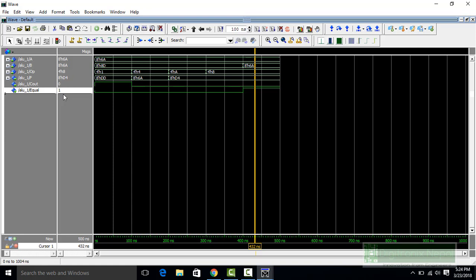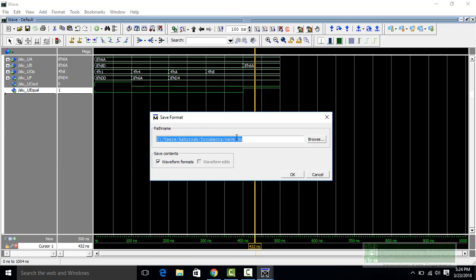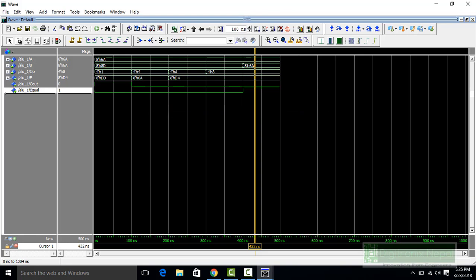You can save it. If you want to save it, you can keep your own name here. A do file will be created, which is also called a macro file. Let's say ALU sim. So you can save it and you will get the file.